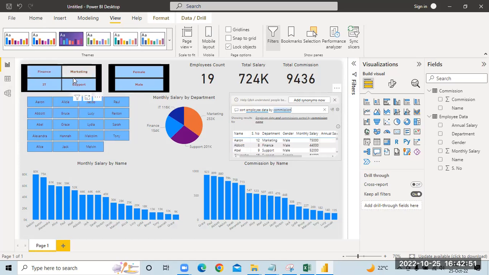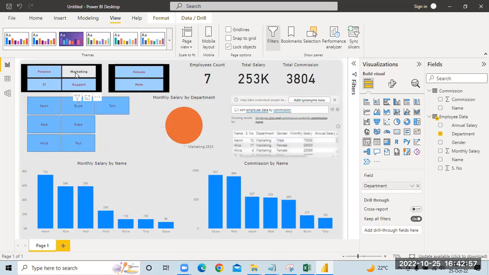Secondly, these are the slicers, that is, these are the filters. If I click on marketing, all the visuals will change for marketing. There are 7 employees in marketing. Total salary is 253,000. So Grace has 923, the highest commission, and Aaron has 75,000 as the highest salary. And who are in the marketing team are Aaron, Bruce, Tony, Alice, Grace, Alicia, and Paul.